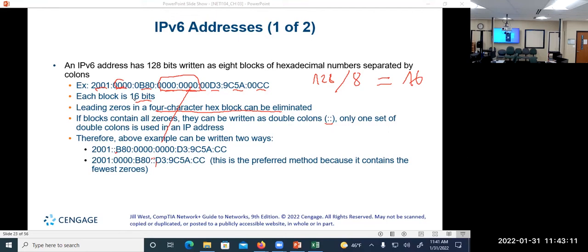Okay. So if you look at this one here, 1, 2, 3, 4, 5, 6, 7, you only have 7 groups. So this one only has one group of 0s. But when you look at this one, 1, 2, 3, 4, 5, 6, actually you need 8 groups, but here you only have 6. So we know the double colon here actually represents 2 groups of 0s. That's why you are only able to use this one time, otherwise it is very confusing. You have no idea how many groups of 0s are on this side and how many on that side.